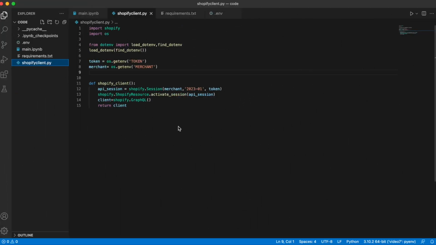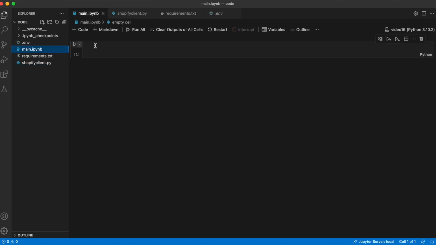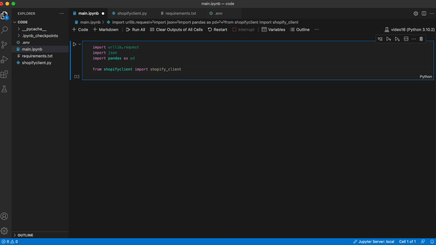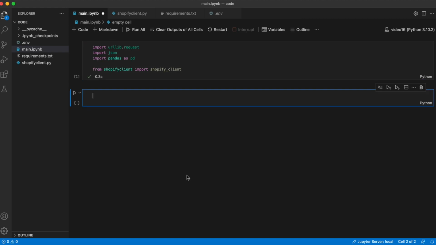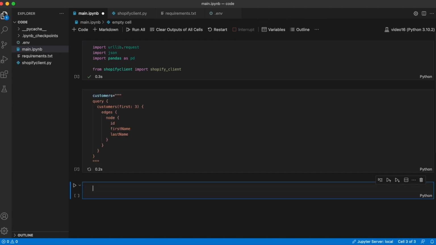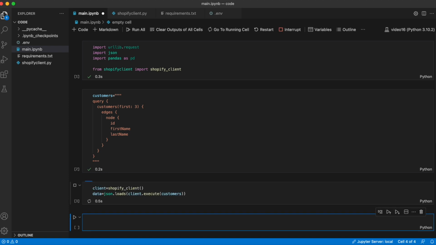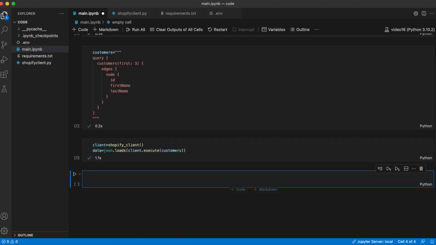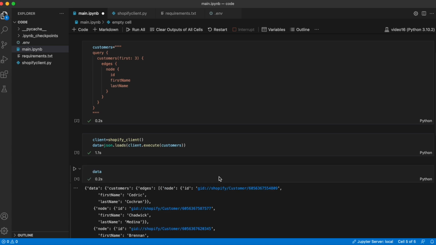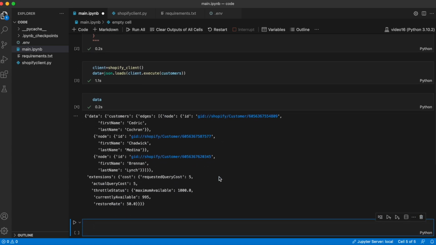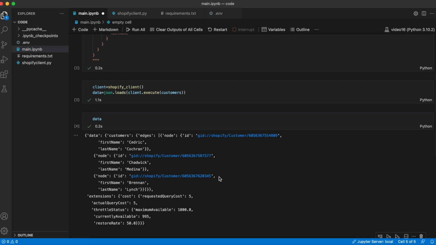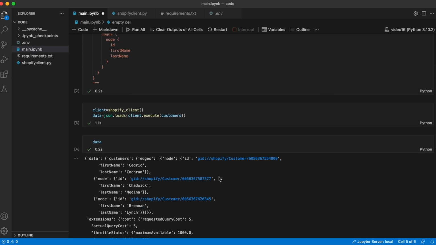So let's try to run this code and do the first queries. I've created a separate file with the Shopify client, which I'm going to import into the main notebook. So let's try to run the first customer query. We get the Shopify client and then we execute the query defined by the variable customers. And then we use JSON loads on the response. And this works perfectly and it's pretty fast.